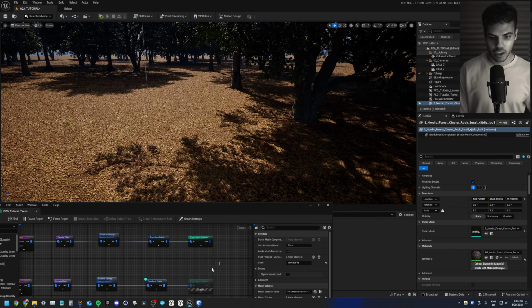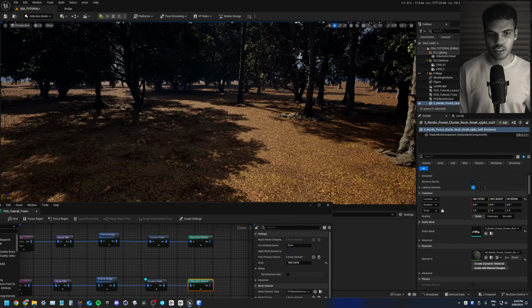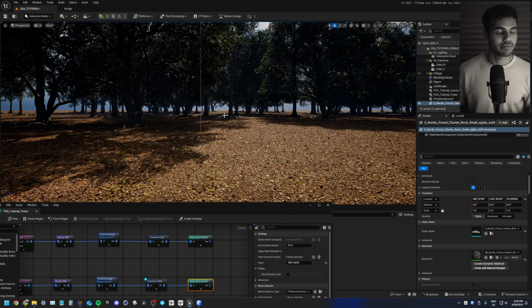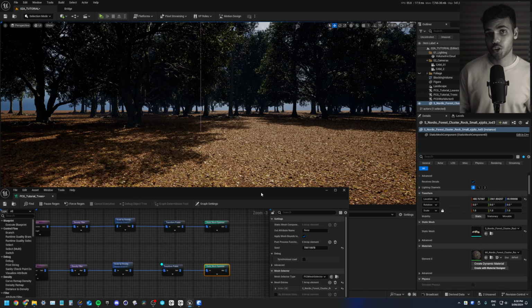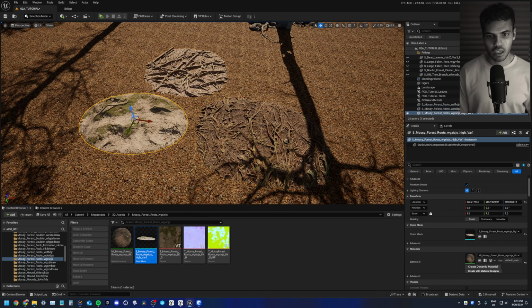Now you can see if I enable this, we now have some rocks spawning near our trees, just to kind of cover up the base of where it's landing into the forest. I know it's not the most realistic, but visually it helps a lot. And I'm now going to add some tree roots as well. For the tree roots, I'll be using these mossy forest roots, and I've just kind of given them slightly different colors, just so they add a bit more variation under the leaves.